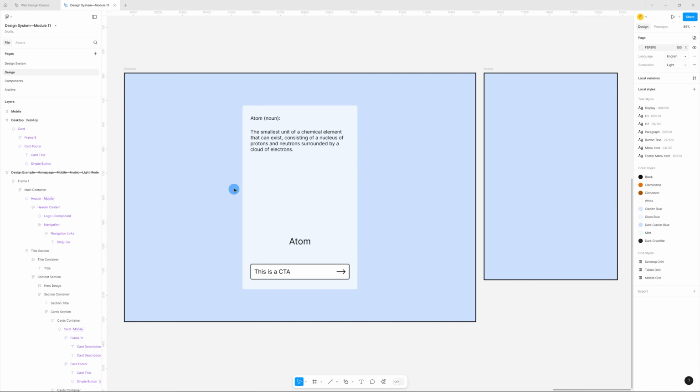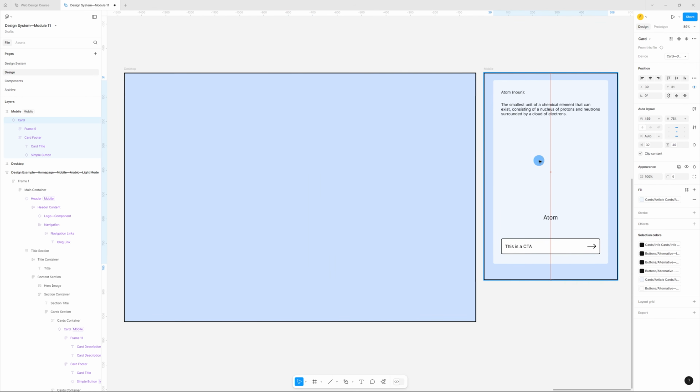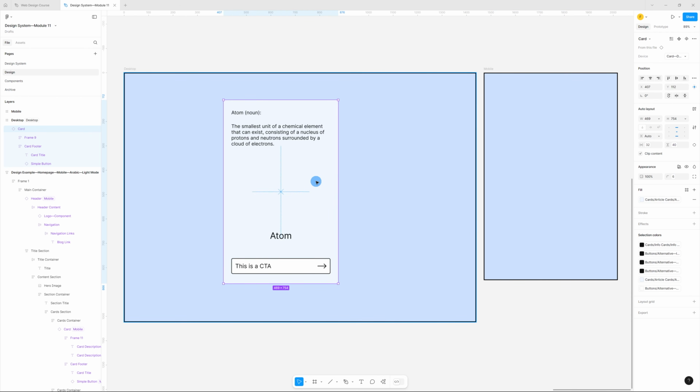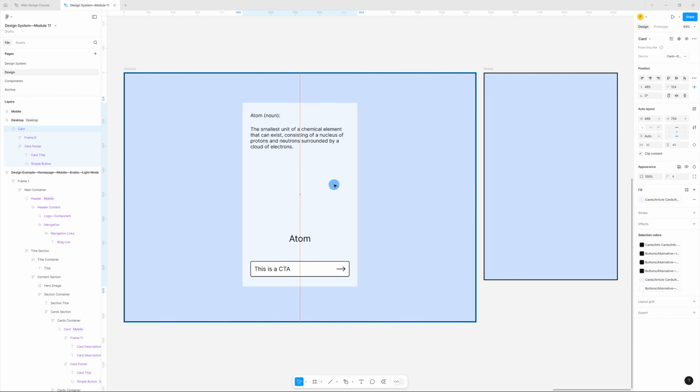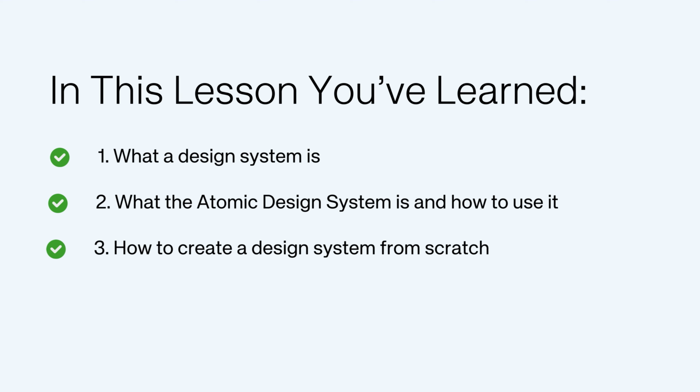Amazing. And the same thing happens with instances. If we take this instance and then we move it here in the mobile breakpoint, we can see how the text size changes, right? It becomes smaller. If we move it back to the desktop breakpoint, we can see how the text size increases. In this lesson, you've learned what a design system is, what the atomic design system is and how to use it, and how to create a design system from scratch. Let's move to the next lesson.